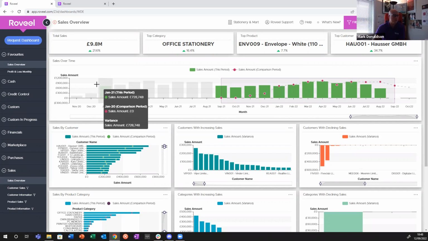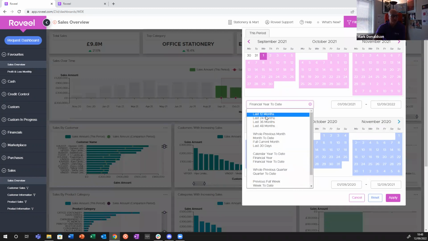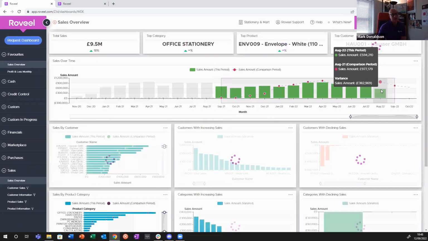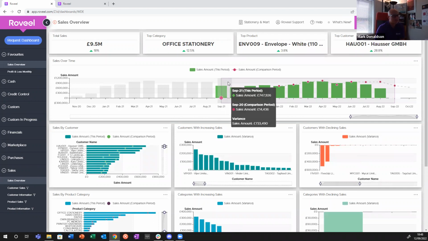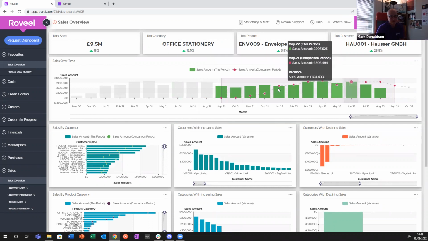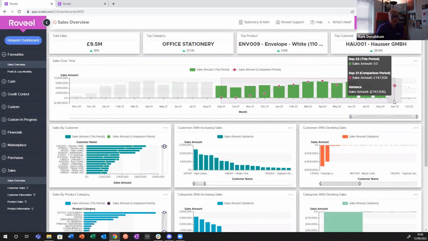So this particular dashboard, just a very high level sales dashboard, is looking at financial year to date. So I'm looking at the financial year versus the last financial year. But if I wanted to look at just the last 12 months, you can choose any date range you like, and it's quick. And that's now filtered all that dashboard down for the last 12 months versus the previous 12 months. So the green bar shows where we are this year. The red dot was last year. See, we haven't booked anything for September yet.